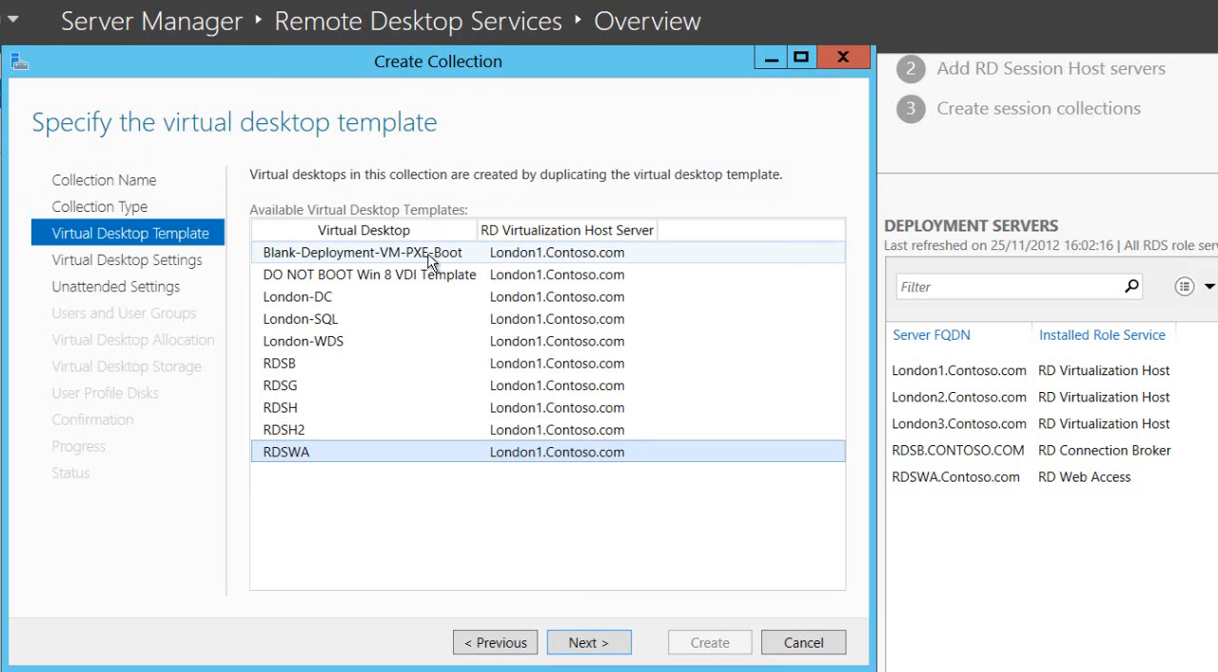And the first and most critical part of this process is to identify a blueprint that you're going to use for these virtual desktops. That needs to be a virtual machine with a Sysprep copy of your client operating system on it, and it needs to be turned off. And I've actually got this one here, Do Not Boot Windows 8 VDI Template.